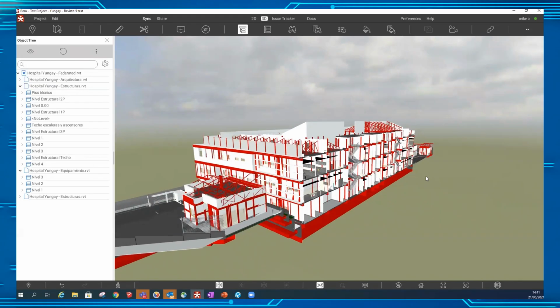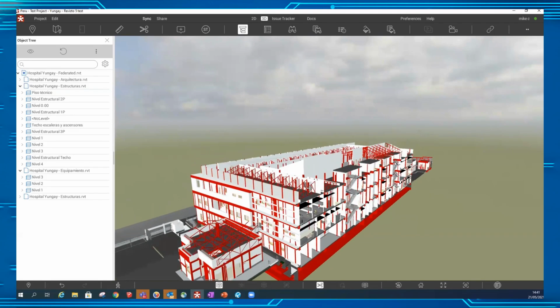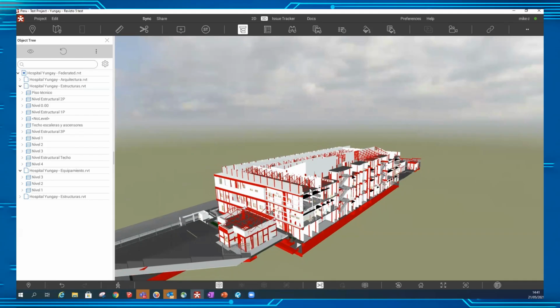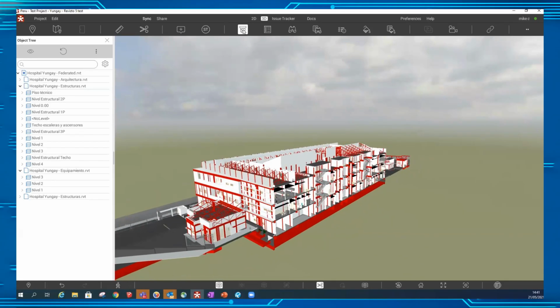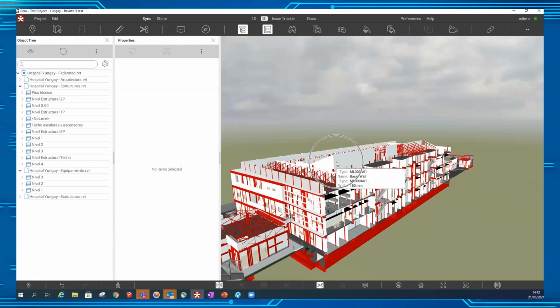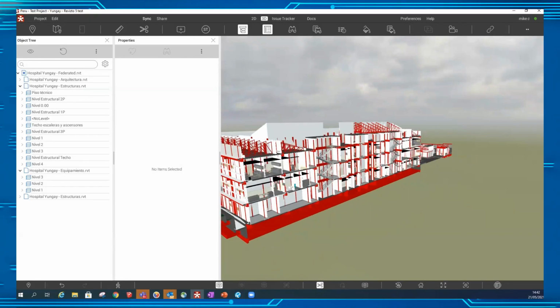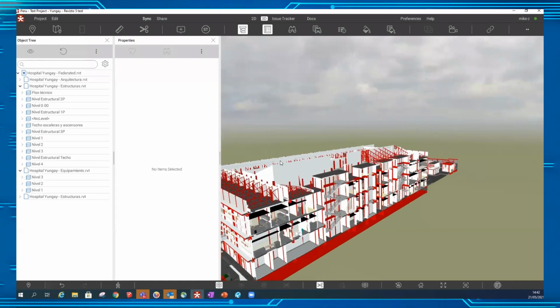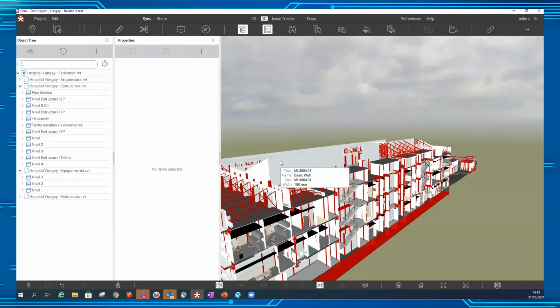But in BIM models, it's often not just the geometry we're interested in, it can be the properties as well. So we've just been looking at this, which is the object tree, and next to it, there's a properties box. So if I open that, whenever I'm moving around a model, if I hover over something for a moment, then it will bring up a little box which gives me some basic information.